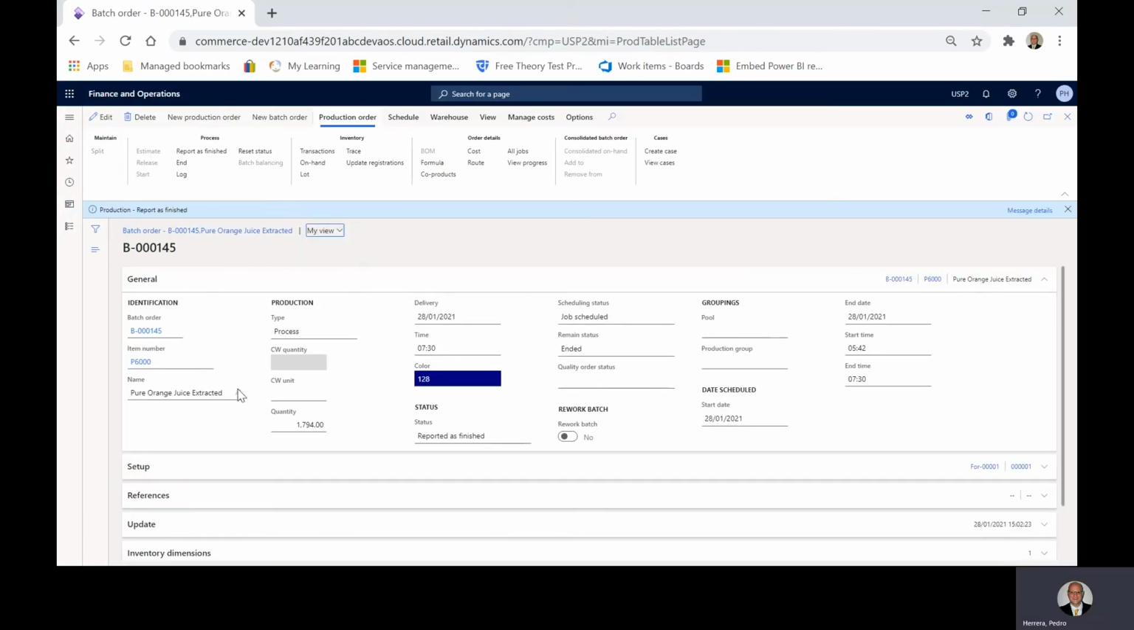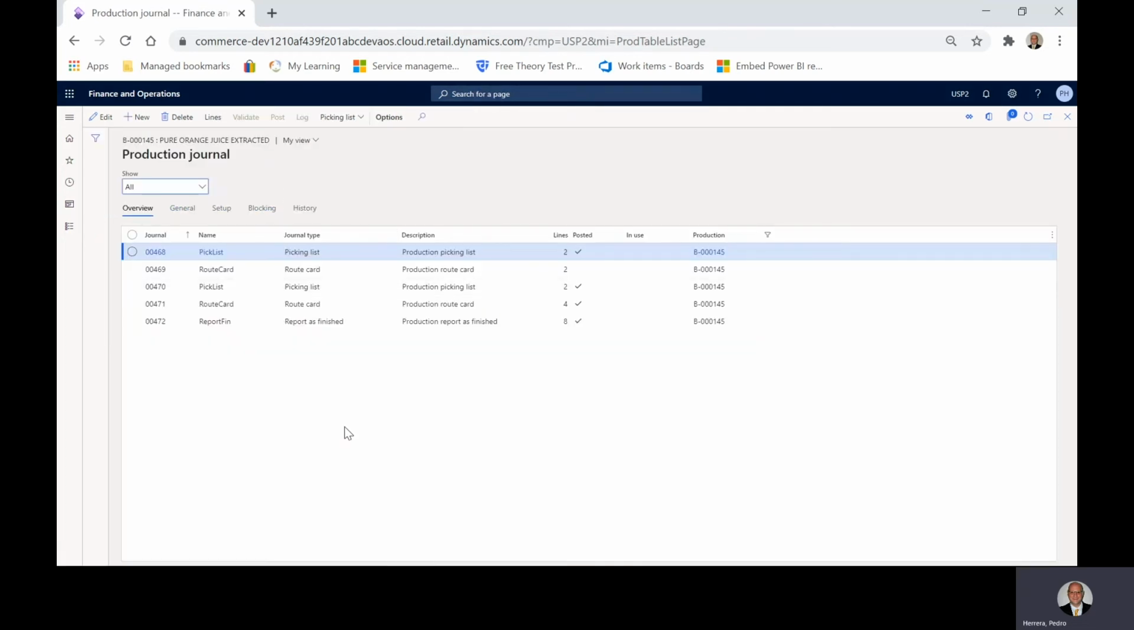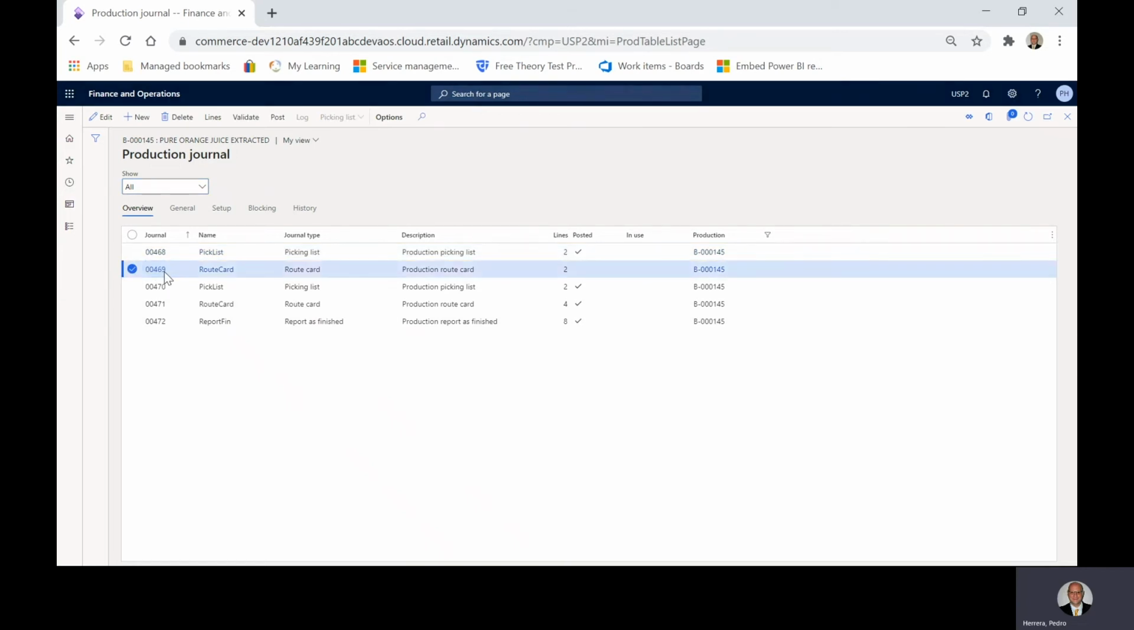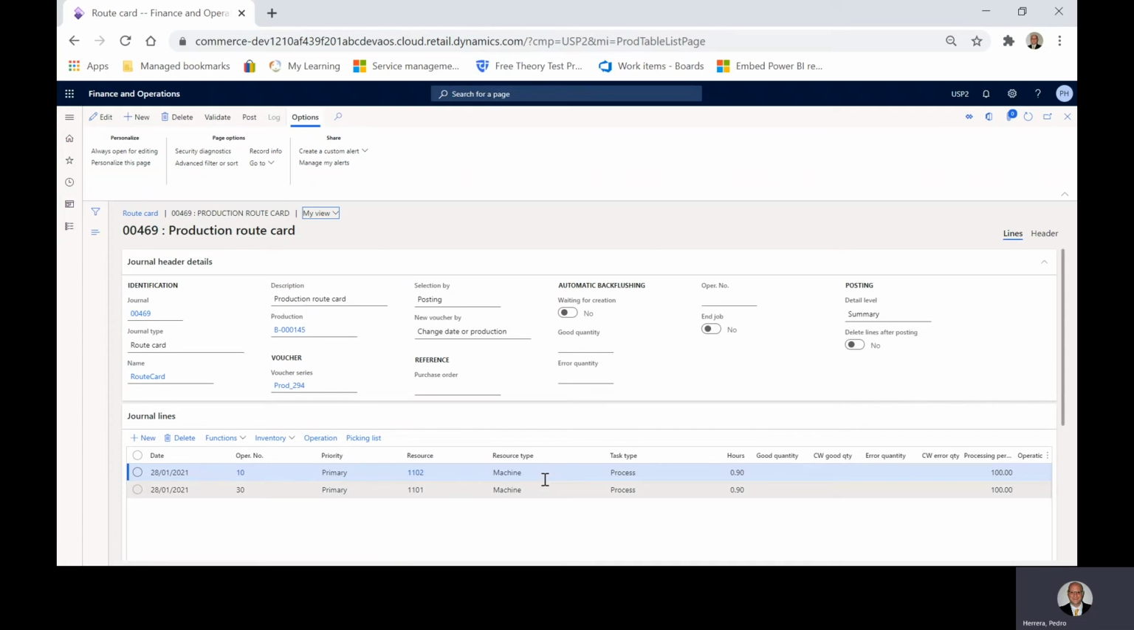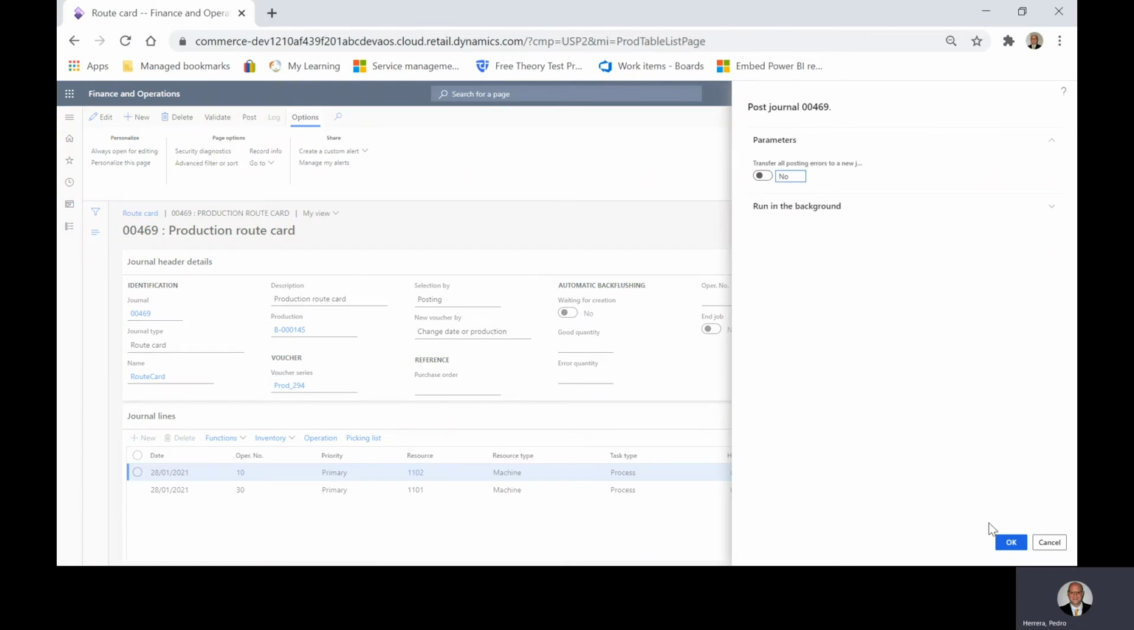And the production for P6000, which is the orange juice extract, has been reported as finished. However, I do want to check if the machine time or anything else is pending. And as we can see, there is a journal, which is the route card journal, still pending from posting, and most likely has to do with machinery. So yes, indeed, it has machine time, and of course, it took an hour for the operation 10, and about an additional hour for the other one as well. Okay, so that's good to go. So let's post that.